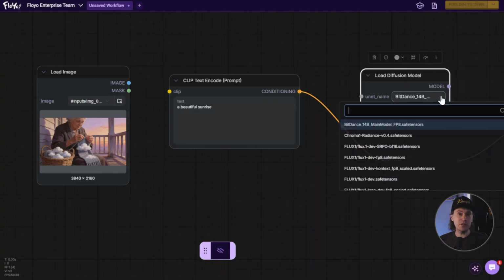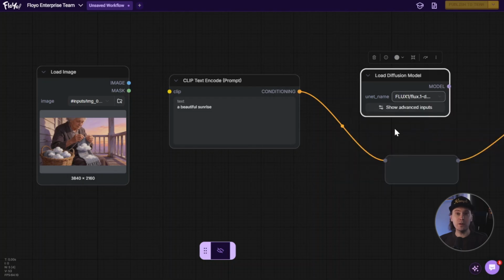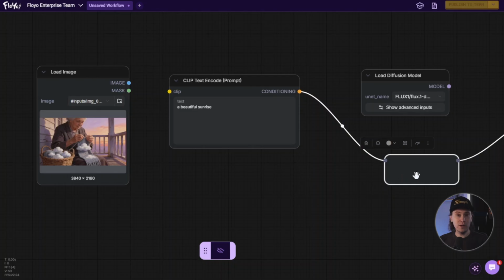Load diffusion model. This node lets you select which AI model your workflow will use. It loads that model into memory, so the rest of the workflow can use it for generation. Now, there are many different variations of load model nodes, but the load diffusion model node is probably one of the most common ones.